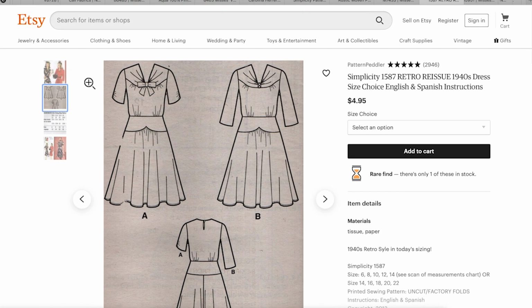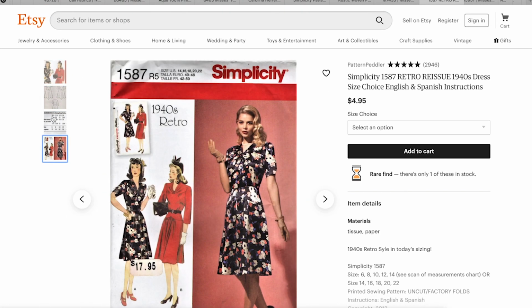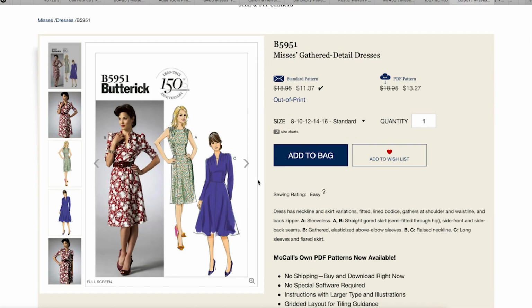And let's see. Okay. This one is also out of print. That's why it's on Etsy. So you'll be able to find it. Don't worry. And next, this one is not labeled a 1940s pattern, but I've made this dress before, and if you look, you can see it's definitely got the elements of the 40s.